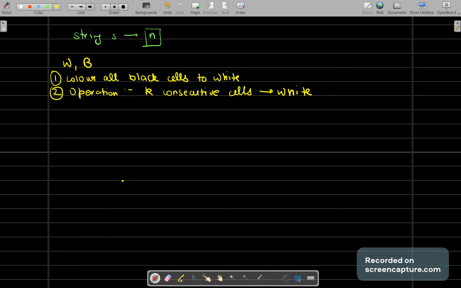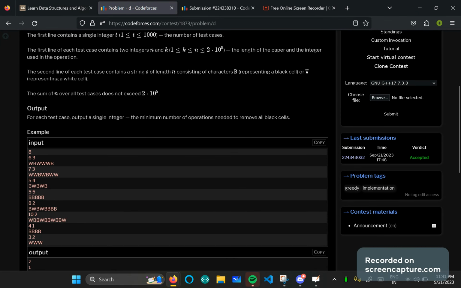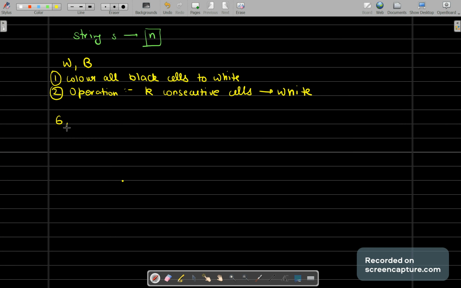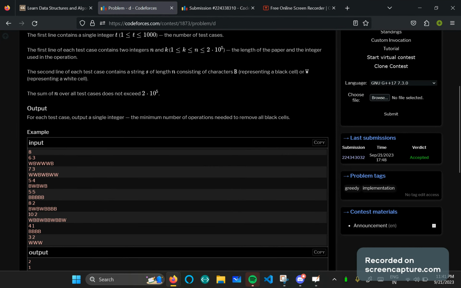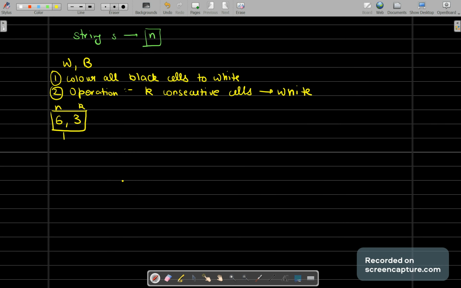If you think of a greedy approach, let's take an example. 6, 3, that is N and K. Then I have WB, WWWB. You see, I have k equal to three, meaning I can only convert any three elements. So I can convert only these three into white.